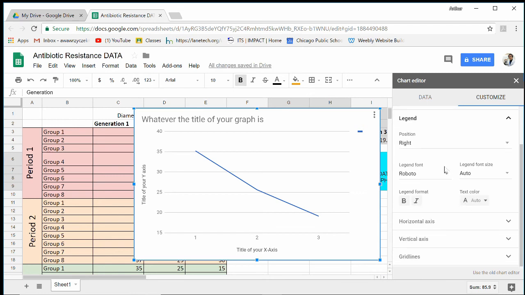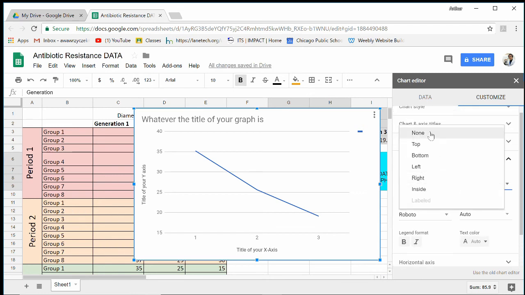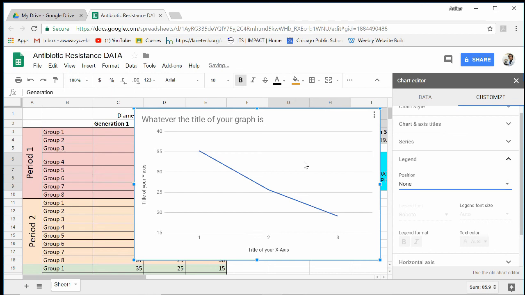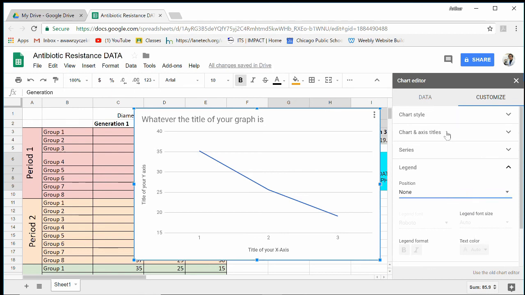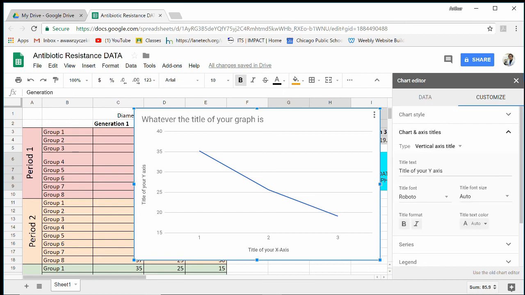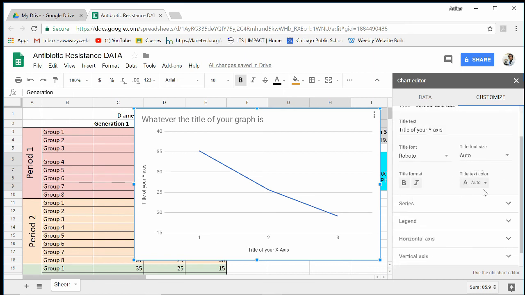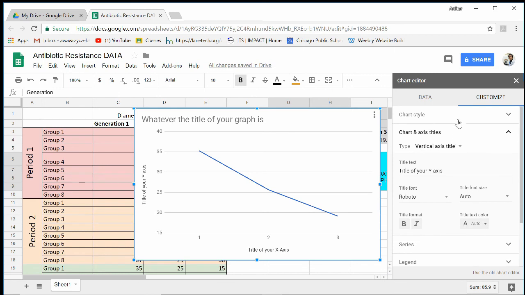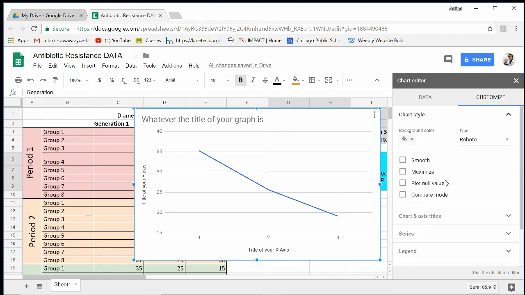At that point, under where it says legend, go ahead and change the position to none. We don't want a legend for this graph because we only have one line, so we don't need a legend. After that, if you want to go back to chart and axis title and change fonts and colors and, you can even change the colors of the chart type and whatnot. You're welcome to do that. You don't have to. Whatever you change it to, make sure it's something that I can read and easily assess.